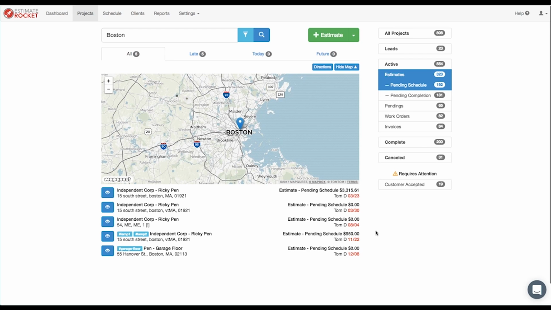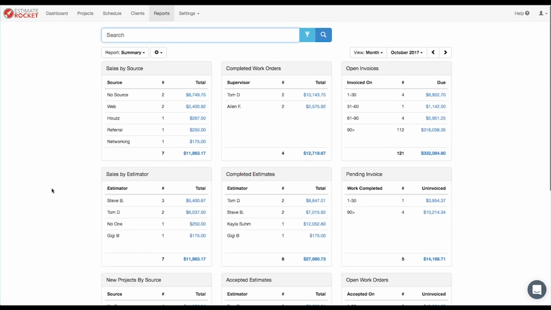Okay, maps was a quick one. The next one I want to talk about is reports. So hopefully you're using the reporting options. There's some great reports here. And one thing, actually, before I dive totally into reports, is the other time saver is the search bar.